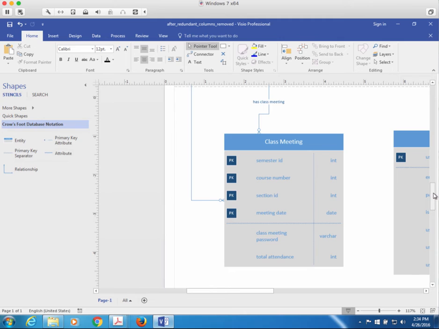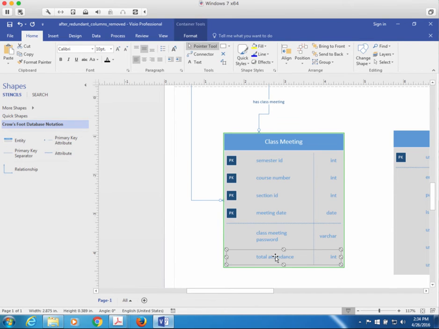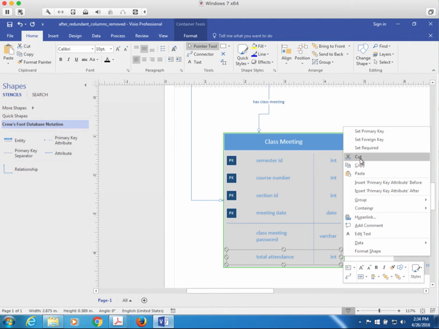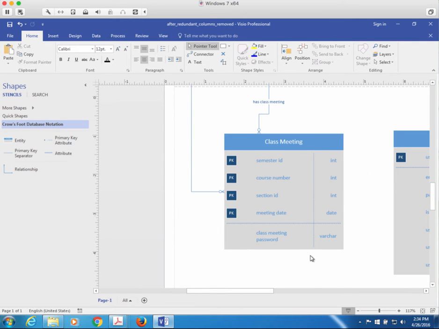So here, in order to have a properly normalized, non-redundant database, we're not going to keep total attendance on the database. We're going to cut that. And how are we going to get that information? Well, every time we want to use that information, we are going to join class meeting to student.